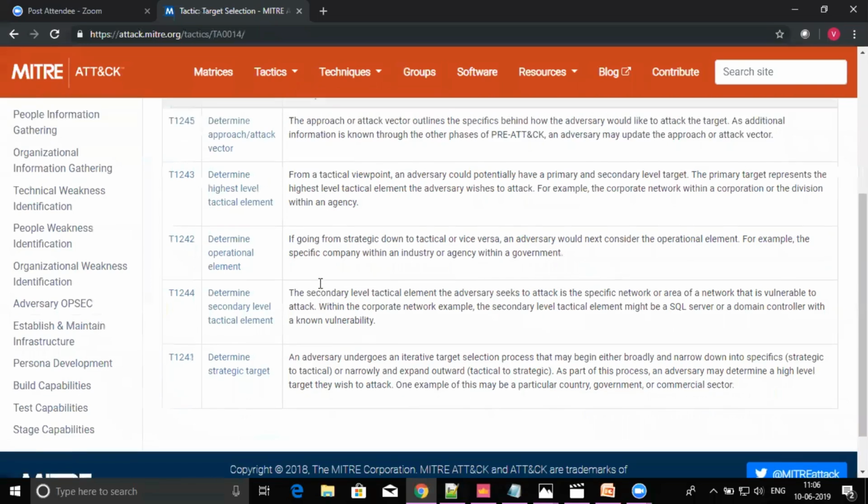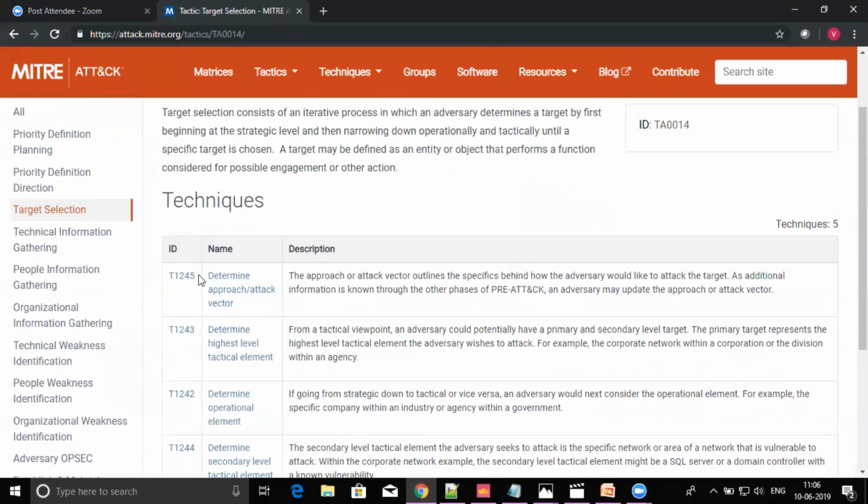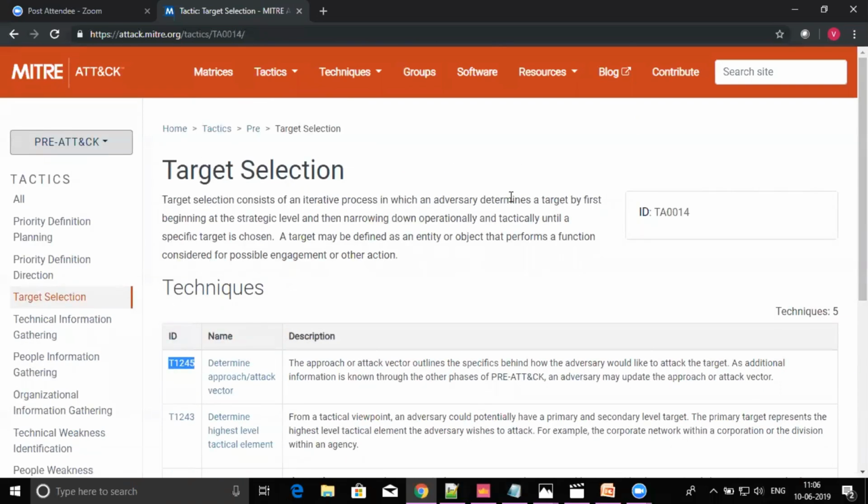Here you can see the techniques. Here T stands for technique, and 1, 2, 3, 4, 5 is the identity of the technique. So when you click on everything, you get various details. Likewise, there are many details like this of various tactics or techniques. This is for pre-attack, which you use before actually attacking the victim or the target.